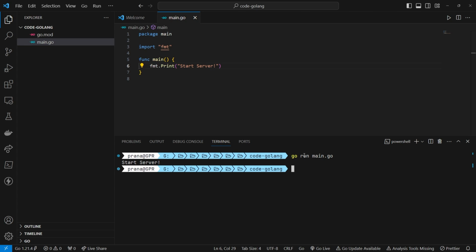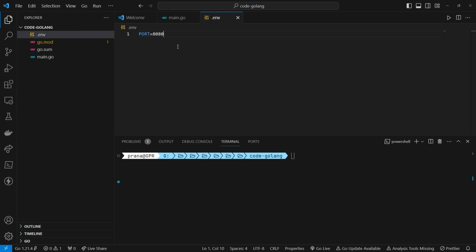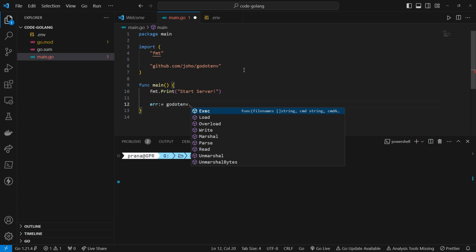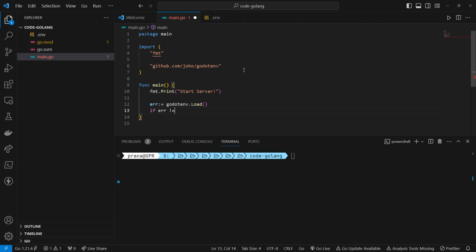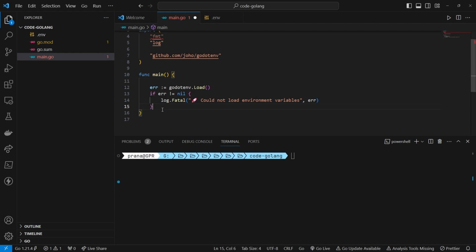Once the server is up and running, we proceed to add dependencies for reading an env file. After loading the file, we print the application's port for verification.